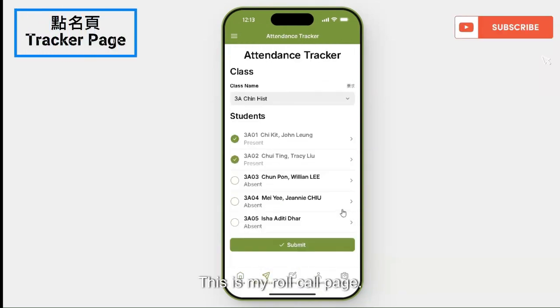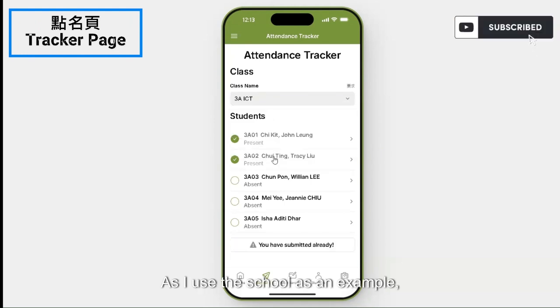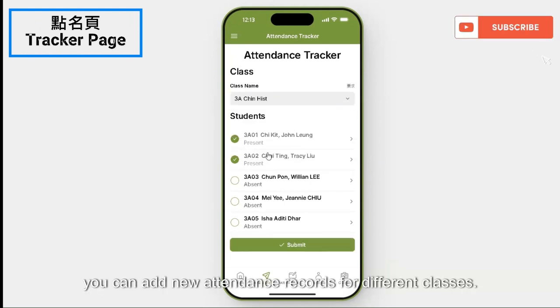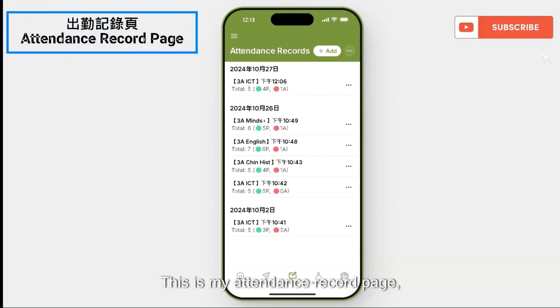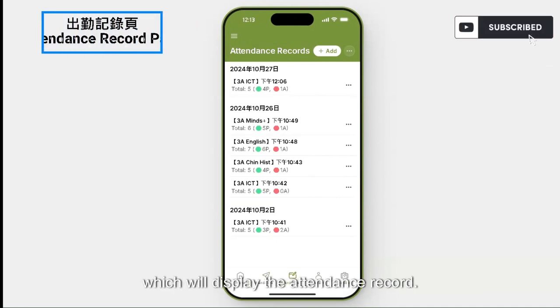This is my roll call page. As I use the school as an example, you can add new attendance records for different classes. This is my attendance record page, which will display the attendance records.